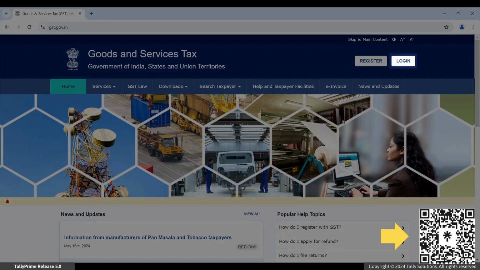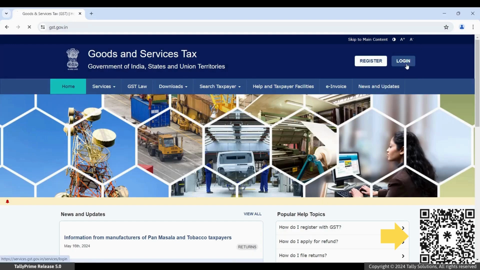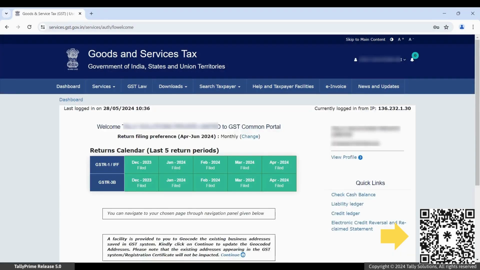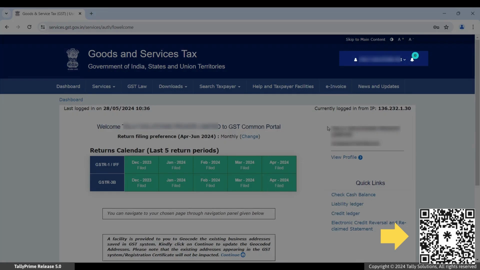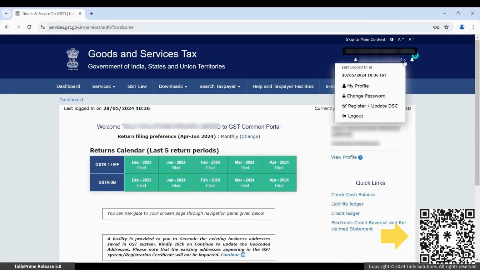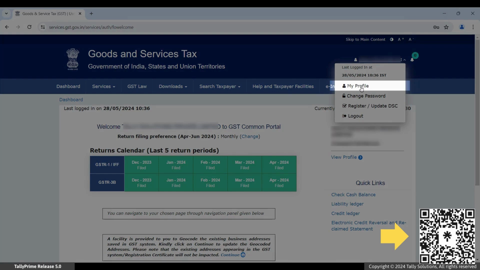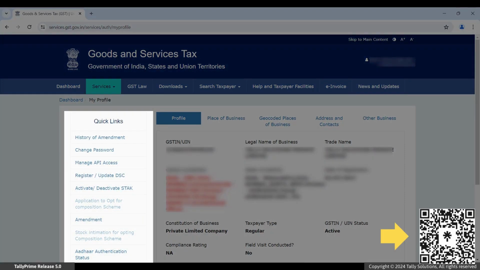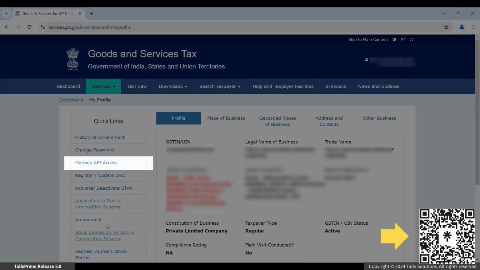Log into GSTN website. Click your username in the top right corner. Select My Profile from the list shown. In the My Profile screen, go to Quick Links and click Manage API Access.